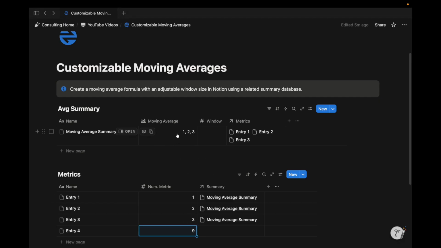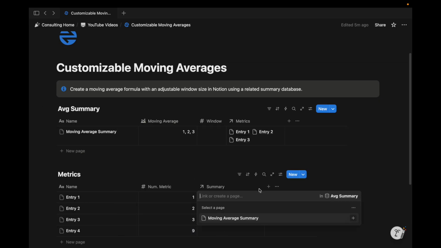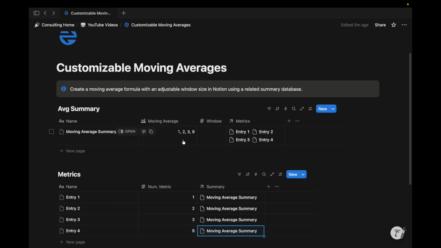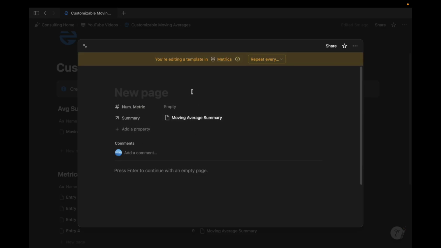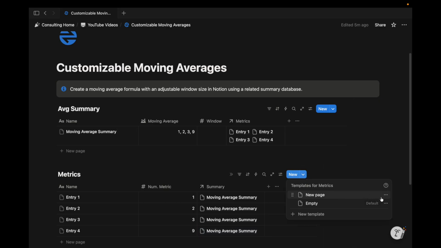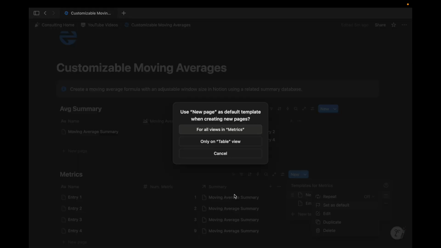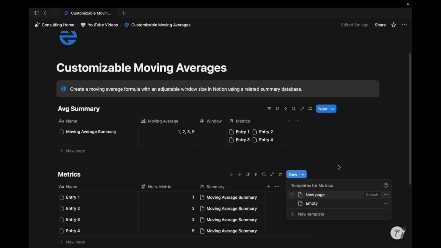Again, it's not showing in this moving average formula because it's not properly related. So we're going to need to make sure we relate it. This is sort of a requirement for this formula. And so I strongly recommend creating a template and then defaulting to the creation or the linkage of that moving average relation, and then making sure that that becomes the default for all views within that database.